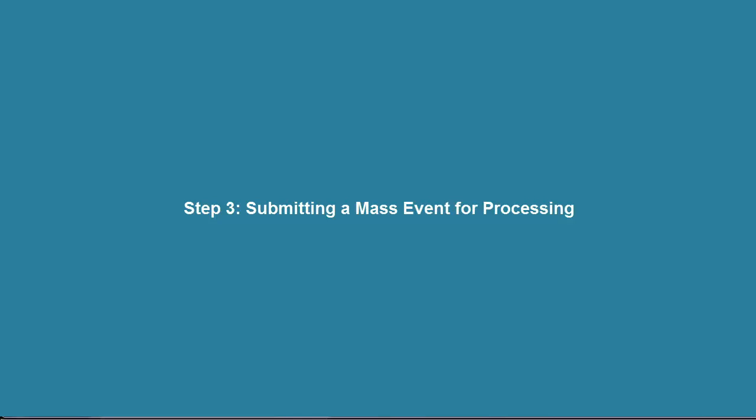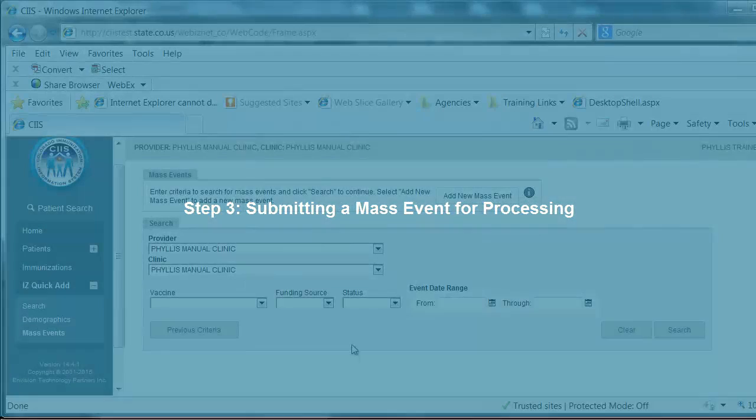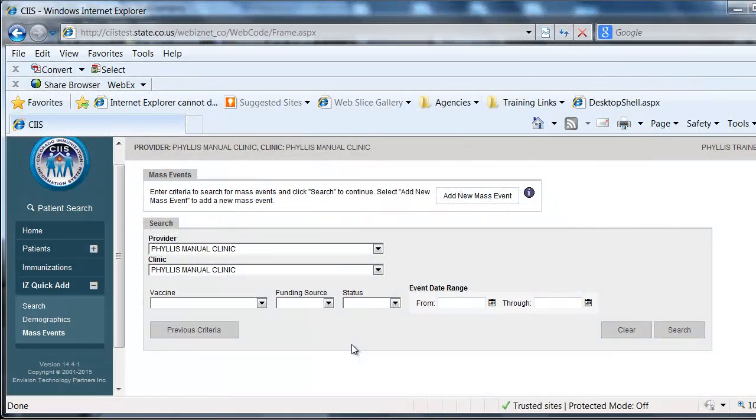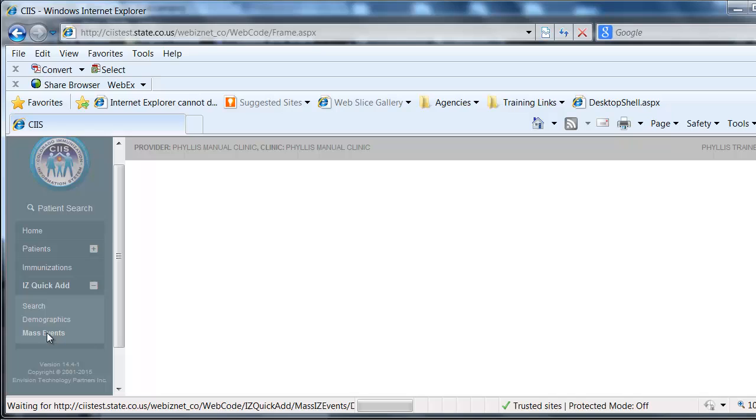Once you've added all of the patients to the mass event, the last step is to submit the event to CIIS for processing. CIIS will process the event overnight, at which time it will add the vaccines to the patient records and subtract or decrement the vaccine inventory for those providers who use the CIIS inventory module to track doses. To submit your mass event for processing, click on the Mass Event link in the left-hand menu bar so that you can search for the event that you want to submit.